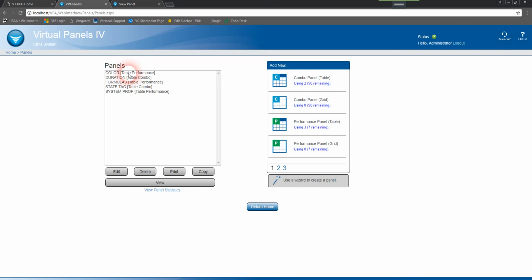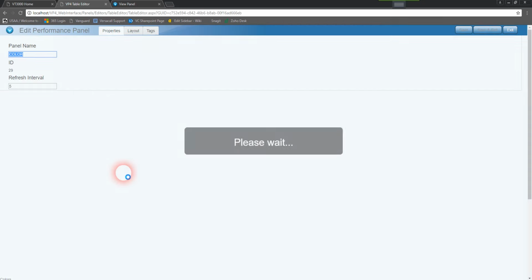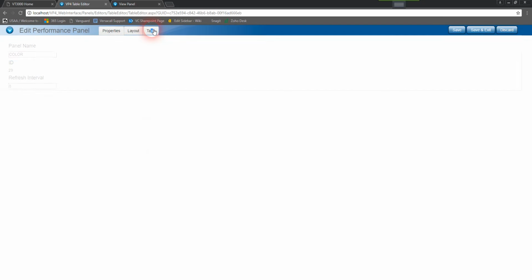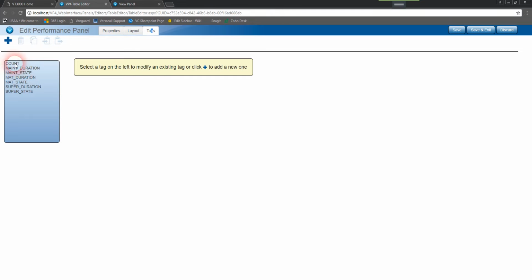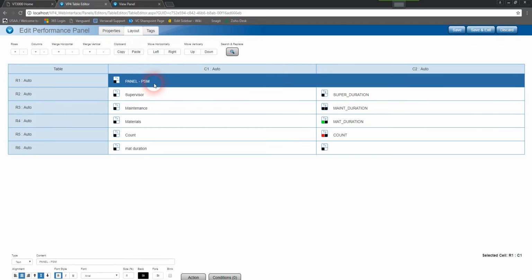So I already have one set up here. I'm going to go ahead and bring that up. If you can see here, my tags, I've got a count, I've got a duration, state for different types of alarms here. So my layout here, I just got everything laid out. My supervisor, my maintenance, materials, count, and then I've got this duration, which I'm going to show you how to create a duration tag, color condition based on duration tag.